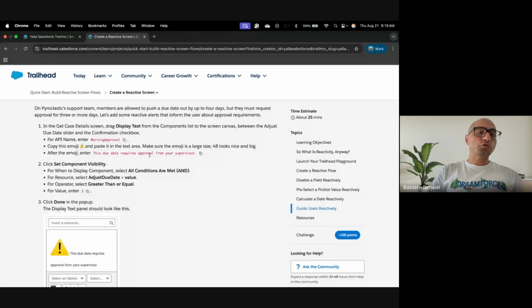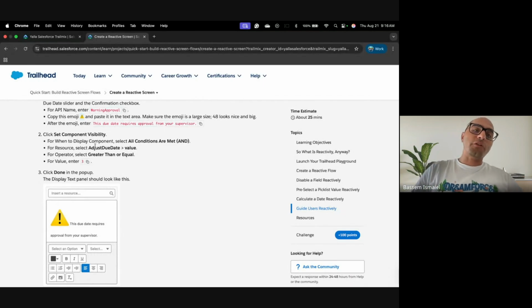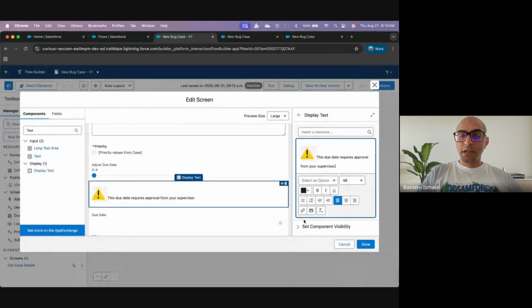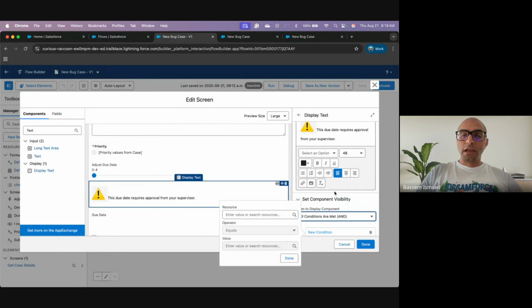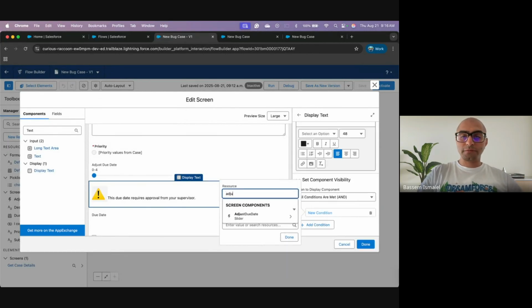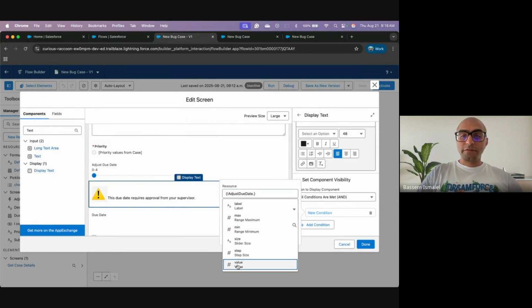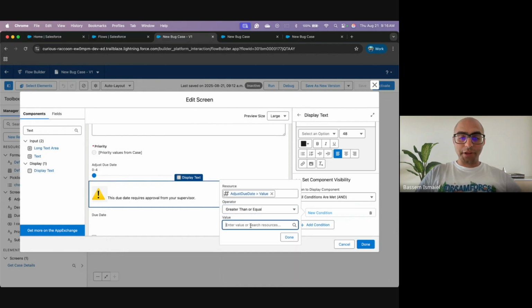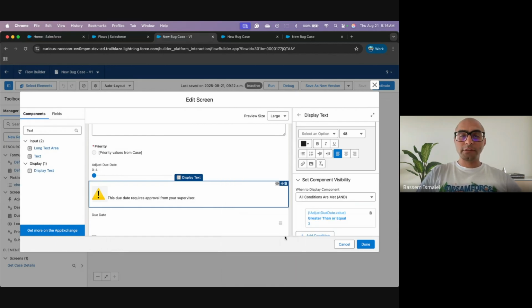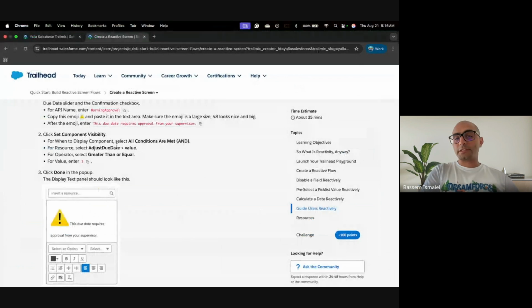It's time to control the visibility. It's based on the adjusted due date, the slider value I need to display. So for display component, I'll scroll down in here, set component visibility, and I will say and condition. And it's all about adjust due date value greater than or equal to 3. Done. So the moment I make this 3 or more, it's going to be displayed.